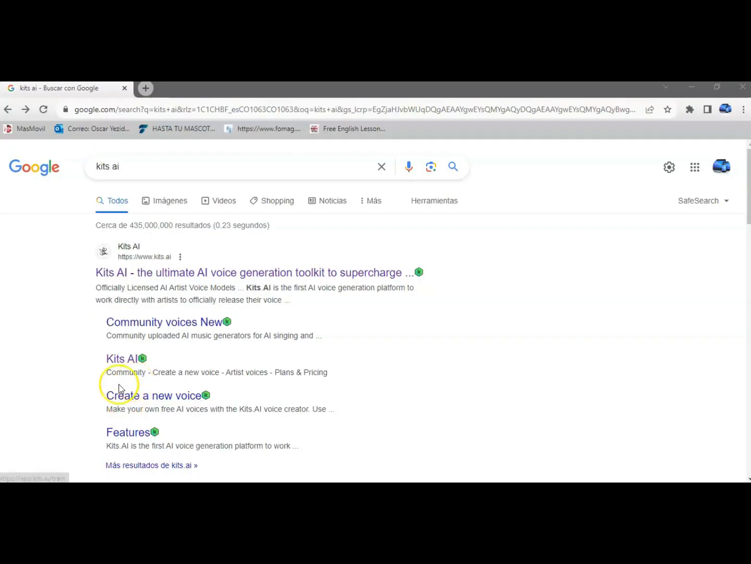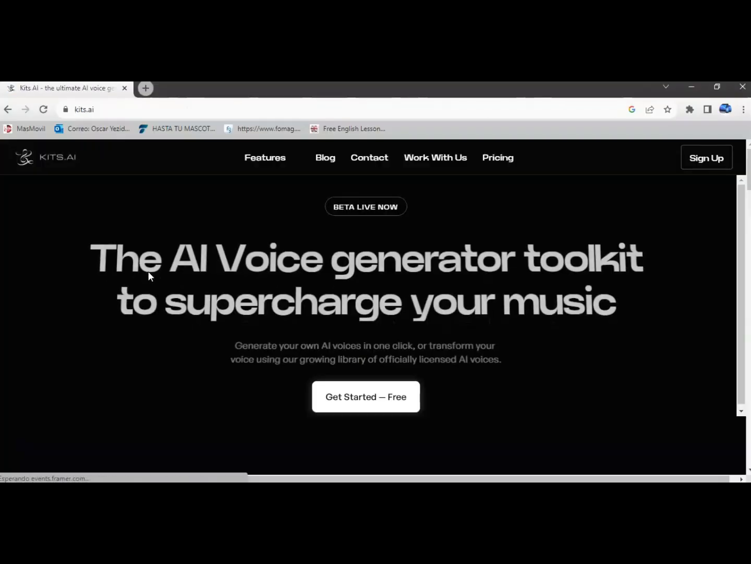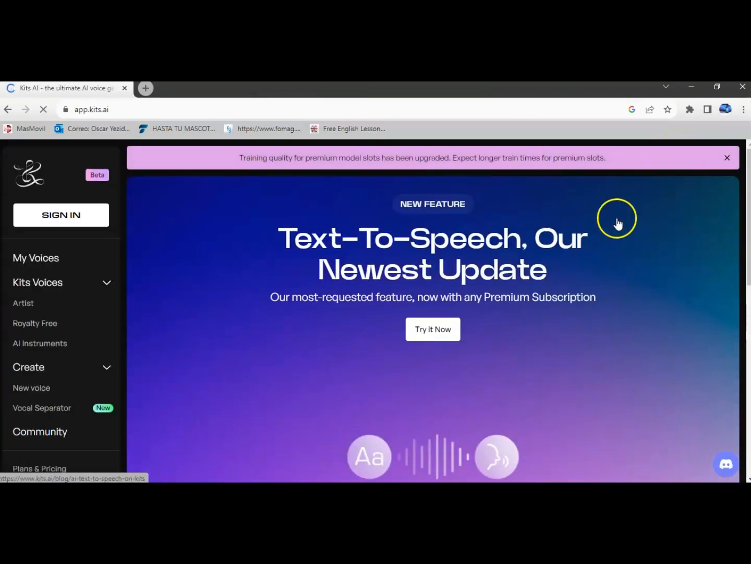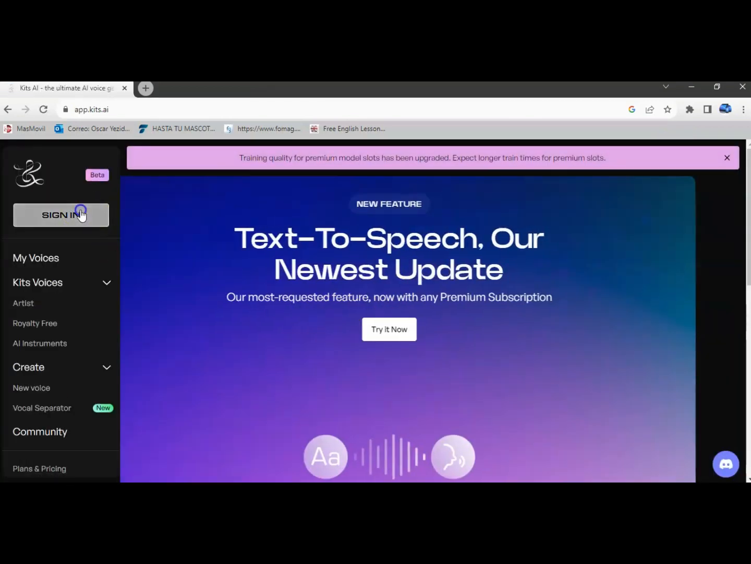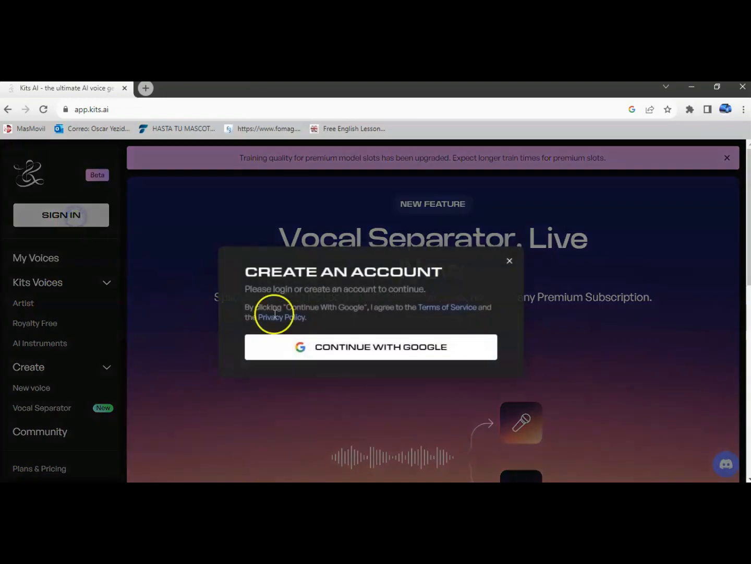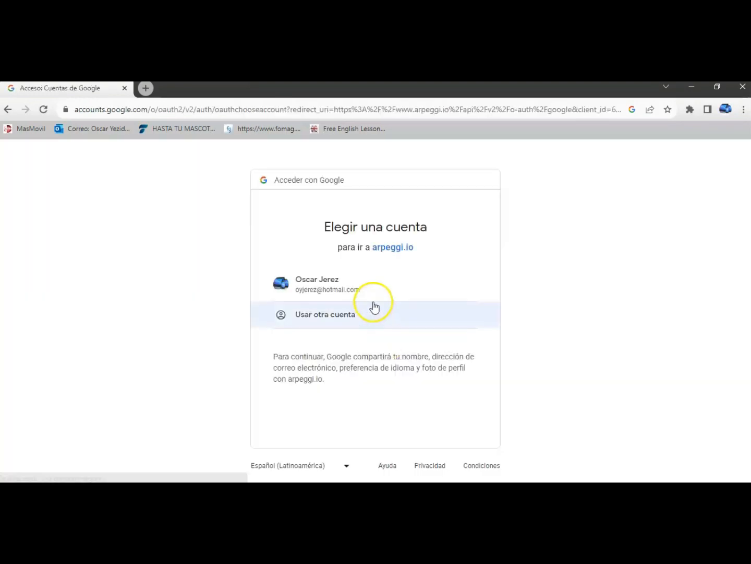To get started, open your web browser and go to Google. In the search bar, type Kits AI and click on the first result. Next, click on Sign In and continue with your Google account. You'll need to sign in with a Google account you've created.